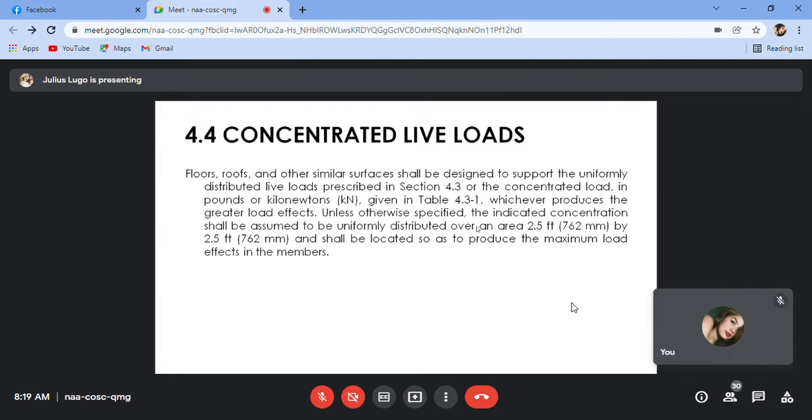So, if walang specified, guys, na live loading for the particular type of occupancy, yung concentrated live load natin shall be assumed to be uniformly distributed. Okay, so if we have live load, ico-convert natin siya into a uniformly distributed load, and then yung area of that concentrated live load na yon is actually 762 mm by 762 mm. Okay, so that's 2.5 feet by 2.5 feet.